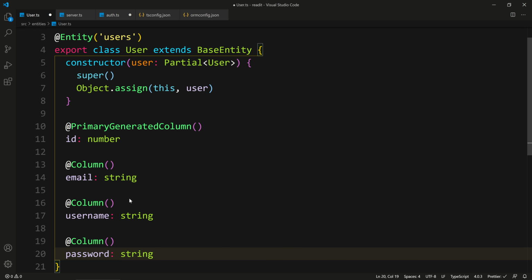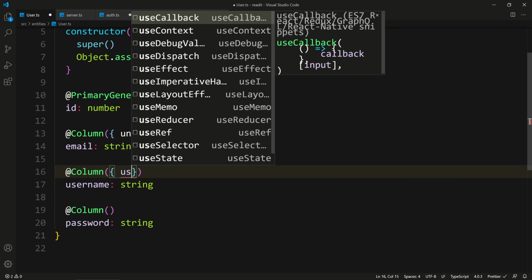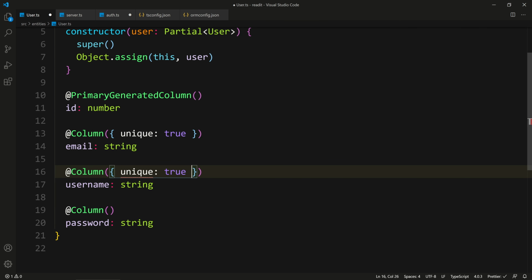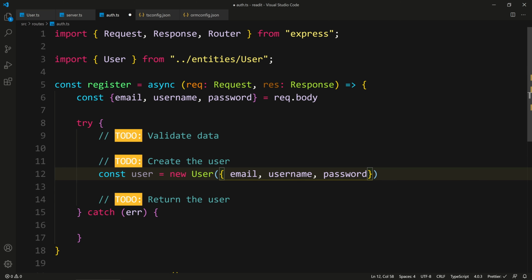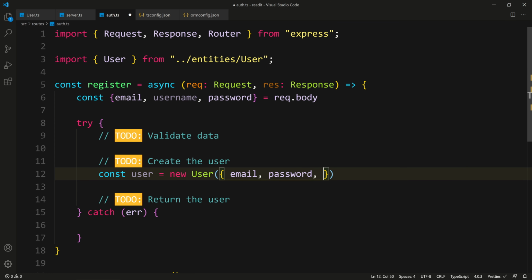And we can specify some extra stuff here, because we want the email to be unique across users. So we can specify some options, and we'll say unique, set to true. The same thing goes for the username. Both of them need to be unique across users. So let's add unique true here as well. If we save that, I was wondering why I wasn't getting IntelliSense. So we should get autocomplete that suggests which fields to add. I'm gonna add username.